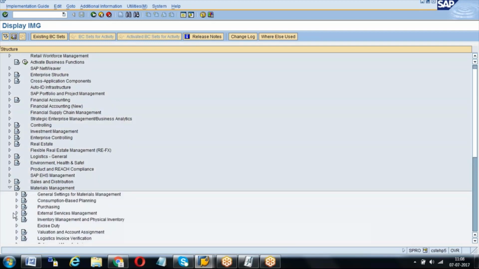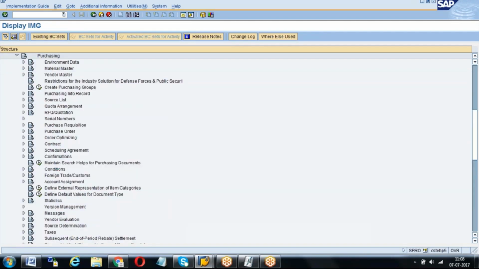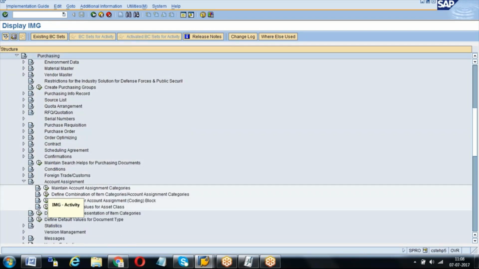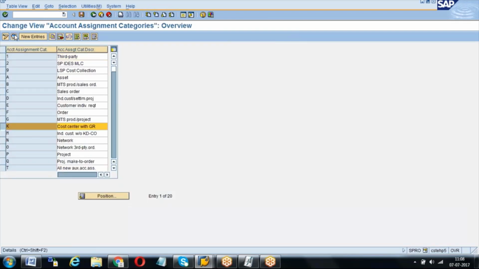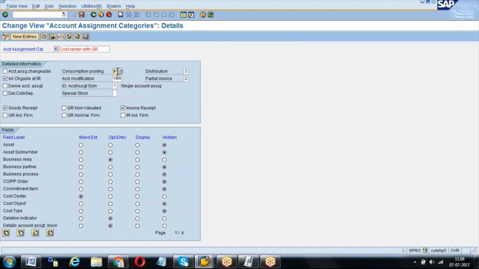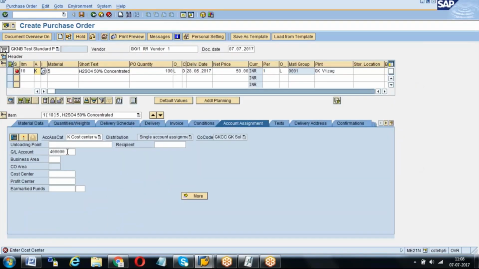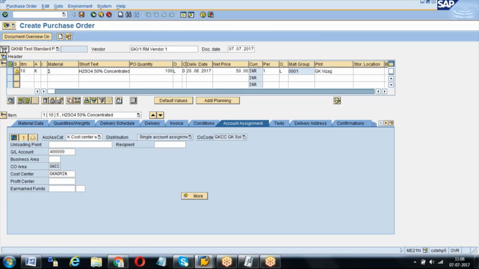Material management. Yeah, I remember. Yes. Purchasing. Account assignment. Maintain account assignment categories. K. K means it's a consumption and the consumption posting is V and account modification is VBR. Okay. As per this, the system will pick the 4 lakh account. Okay. Now it will ask you for a cost center, GK admin. I am ordering this STSO for the admin department. Okay. It's a consumption material, consumable procurement.